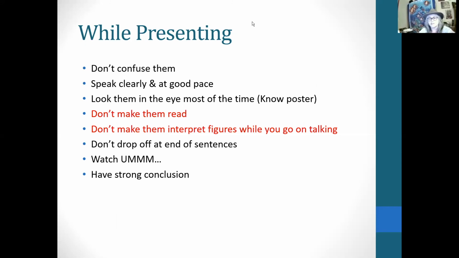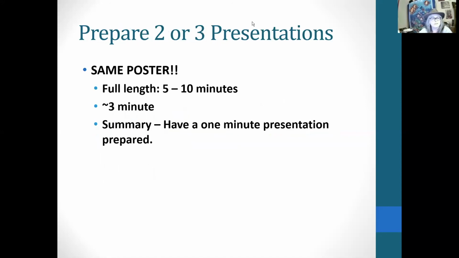Don't make them read. This is what we talked about. Don't make them interpret the figures. You walk them through it. Don't drop off at the end of sentences. This is a big one. Don't turn around at the end of sentences. Those are all, watch your ums, have a strong conclusion.